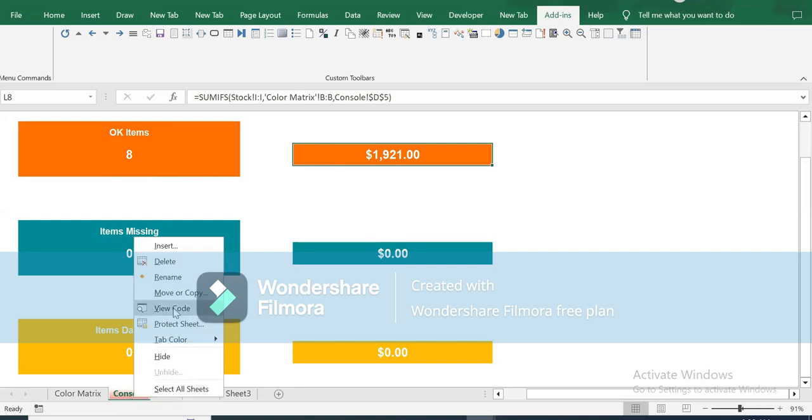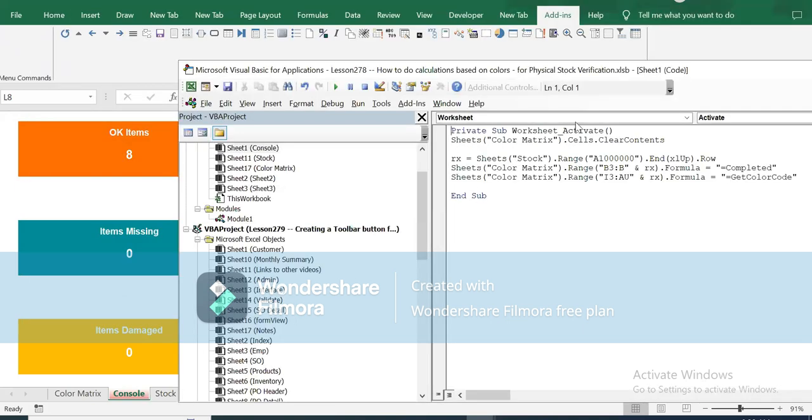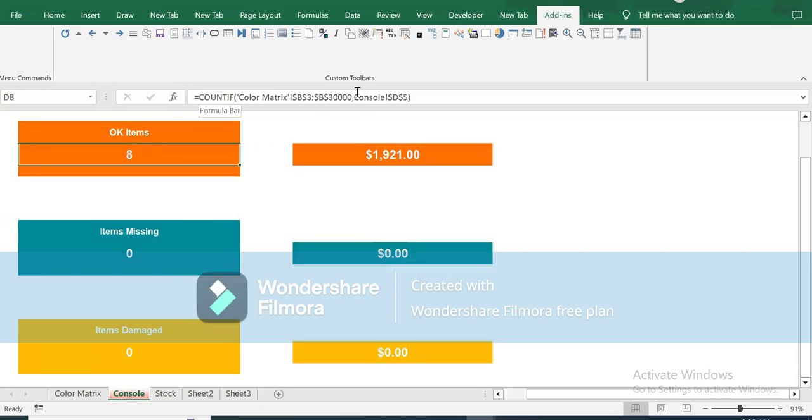There is code written in the view code. If you go to view code, this is the worksheet activate event. As soon as this worksheet gets activated, it refreshes the color matrix and gets the code. Then there is a formula which counts and gives you the total number of items which have been marked with this color in the color matrix.